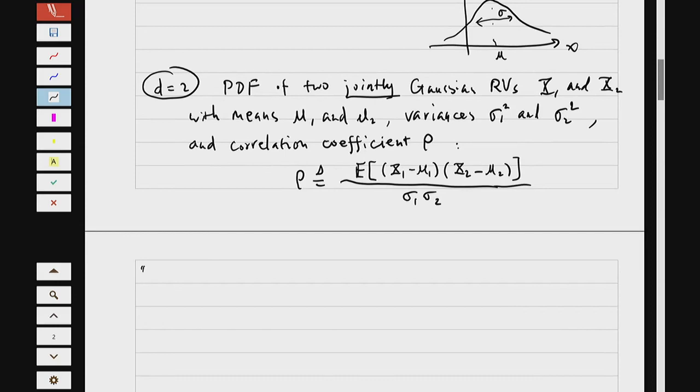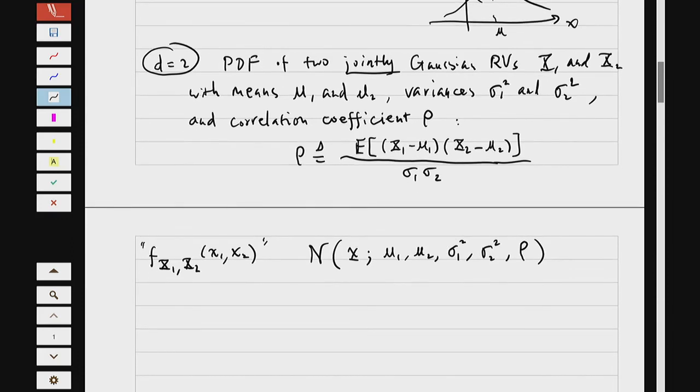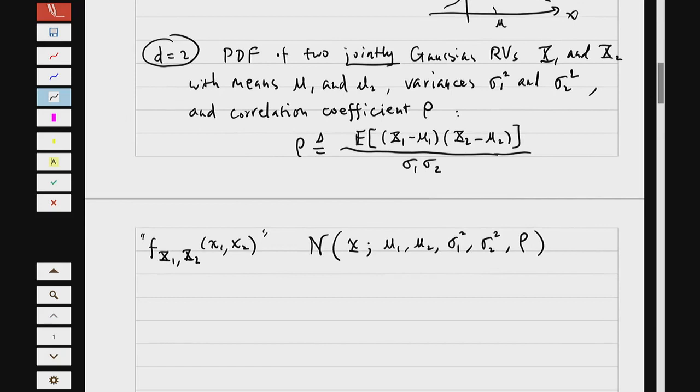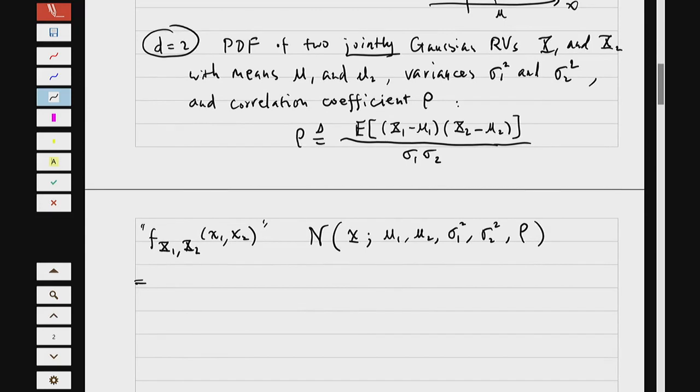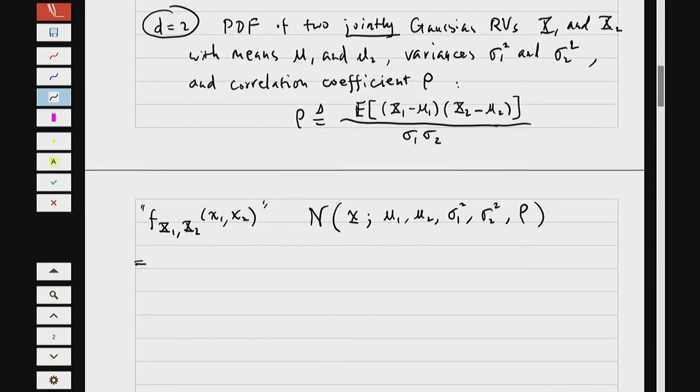And then for two random variables, we have a joint PDF between them. Yeah? Joint PDF between these two random variables, f(x1, x2). Here, we're going to use this notation of N of this vector (x1, x2), semicolon again, right? This is the input. And then the parameters will be mu1, mu2, sigma1 squared, sigma2 squared, and then rho. This describes the joint PDF. Now, it has a very long form. You probably should have seen this in your EC 302 or equivalent class, right? Looks like this.